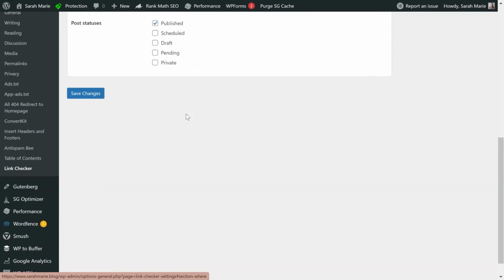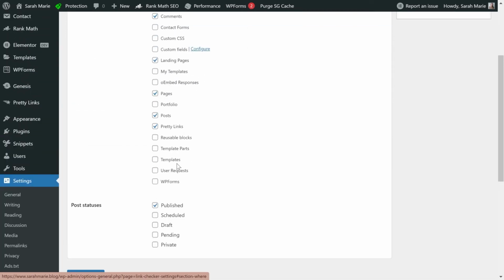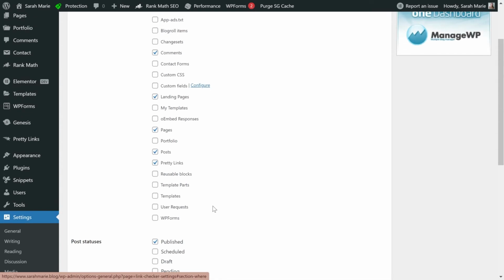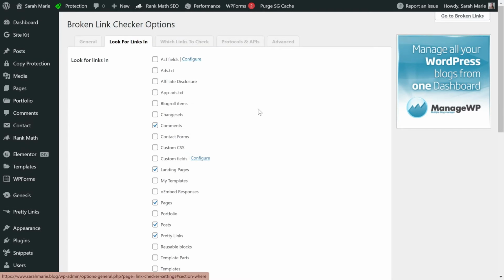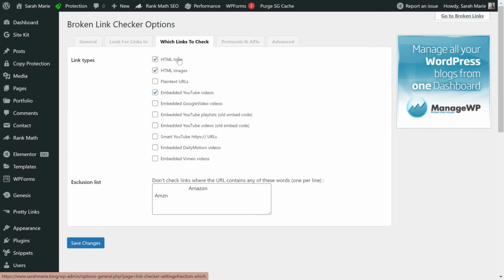You can look for links in all of these different places. So basically the only ones I have broken links set as is in my published, my pretty links, posts, pages, landing pages, and comments. These, I would say, are the main ones that you would need. And then you can decide which links you want them to check. So HTML, HTML images and links and embedded YouTube videos.